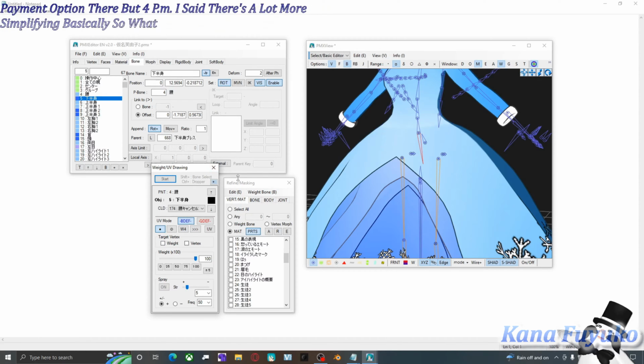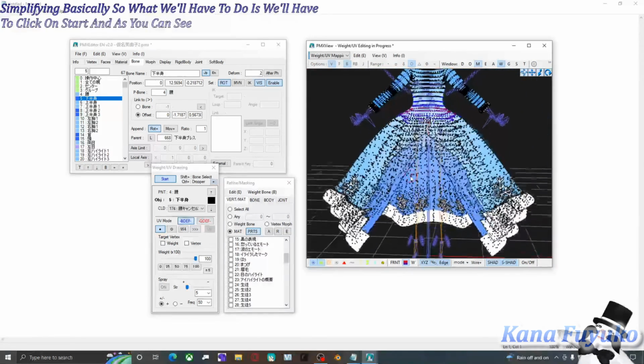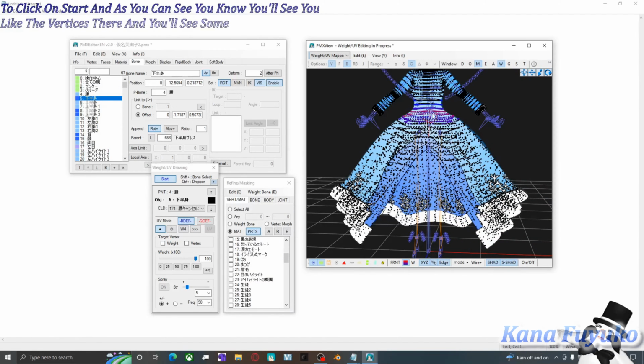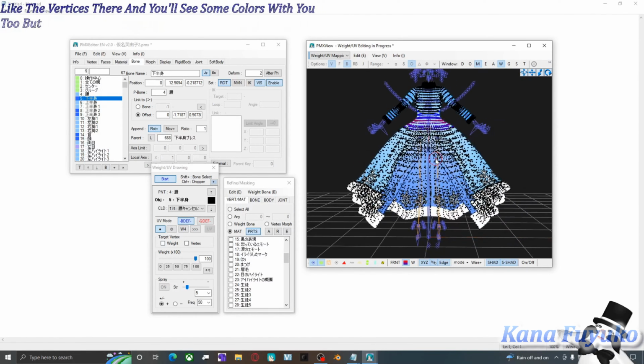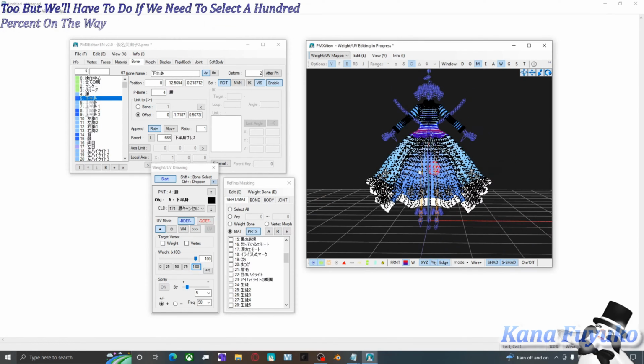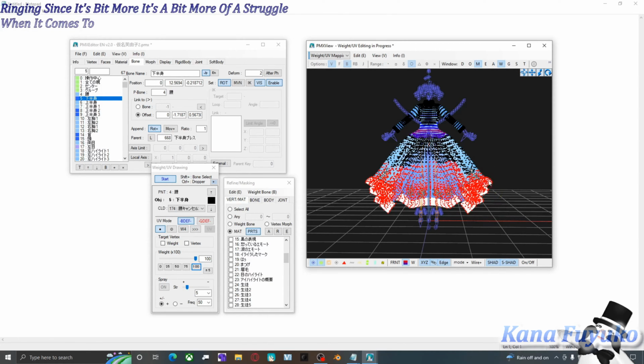So what we'll have to do is click on Start, and as you can see, you'll see the vertices there, and you'll see some colors here too. We need to select 100% on the weight, and we need to take the time to weight paint everything. This is also why I usually prefer Blender for rigging, since it's a bit more of a struggle when it comes to weight painting in PMX Editor.